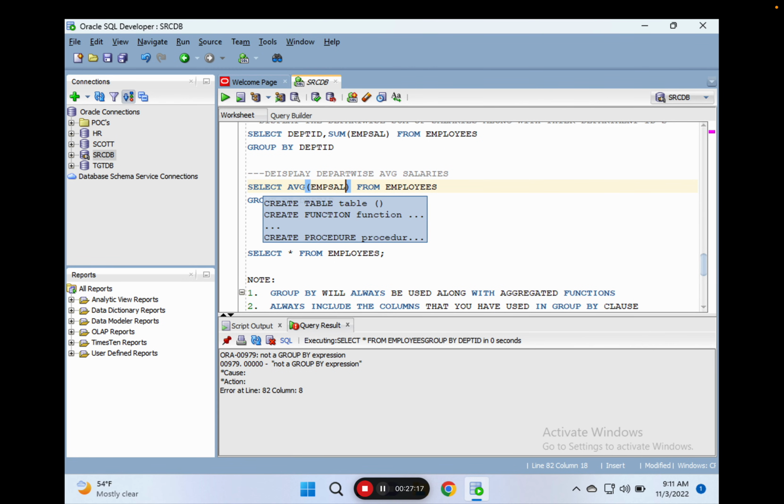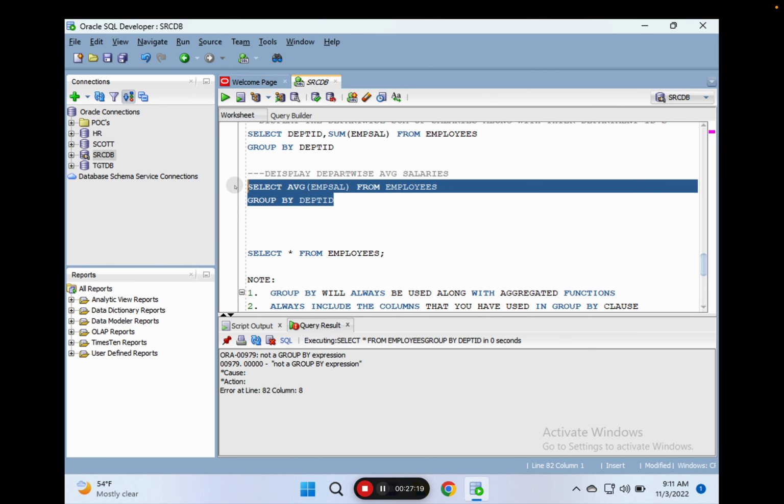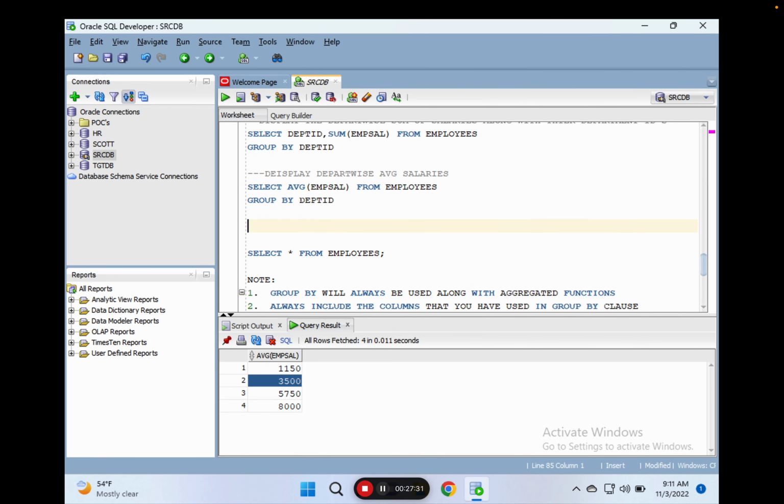EMP sal, that is a column which contains salaries, right? So now we'll be getting an output. See, we got the output, but is it clear? We know that these are the average salaries of each department, but we don't know which value belongs to which department, right? So for that, always remember our second point.